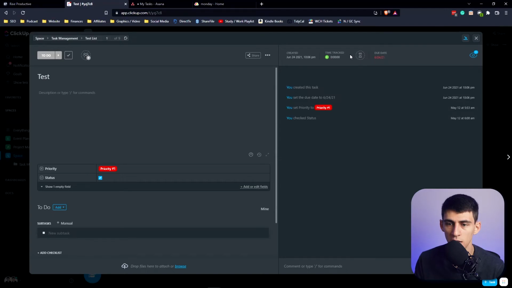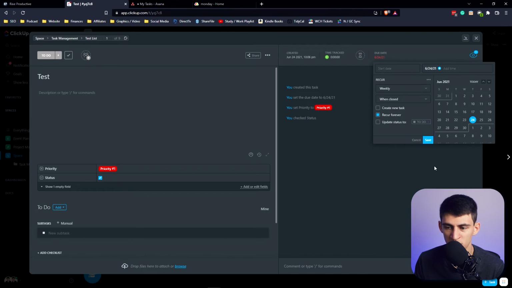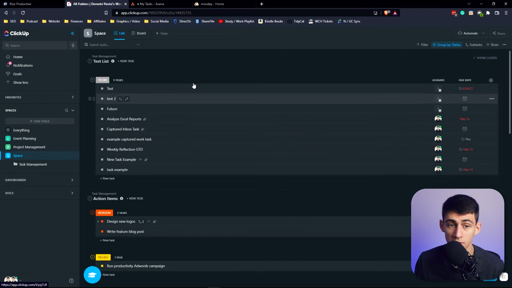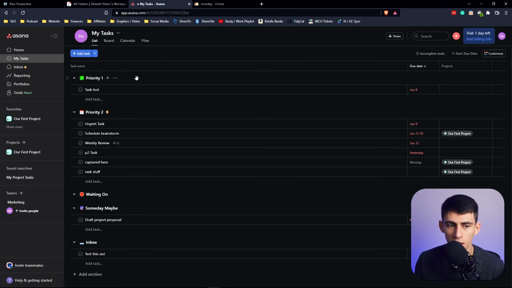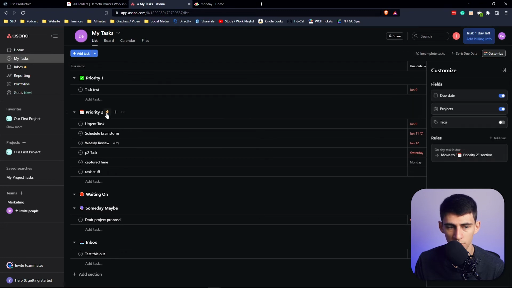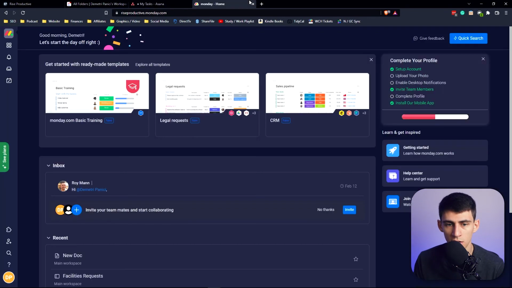In ClickUp, you can do a lot of different automations. You can set recurring tasks to repeat. You can put some work in and get some basic automation out. The same goes for Asana, where you can do things like adding custom rules. So when, for example, the due date is today, move the task to due today. There's some basic automations here. By far the largest level of automation out of this team software comes from Monday.